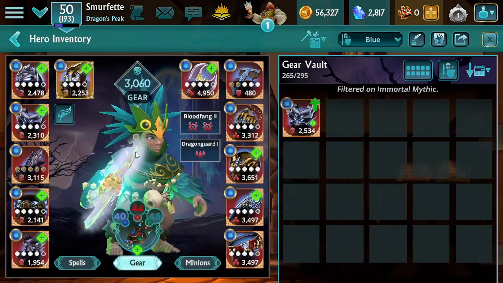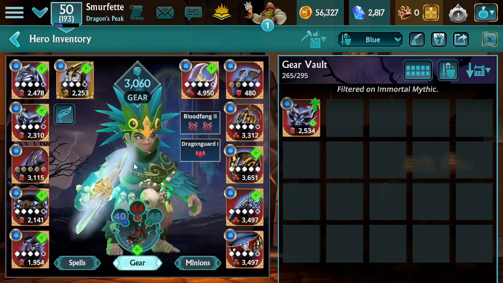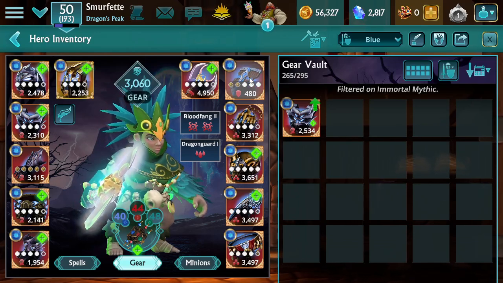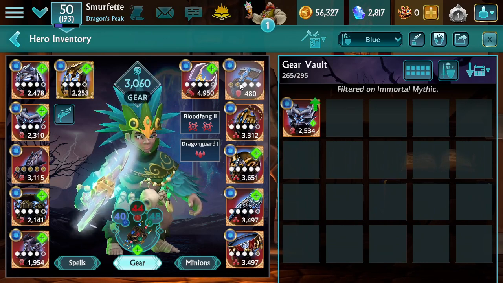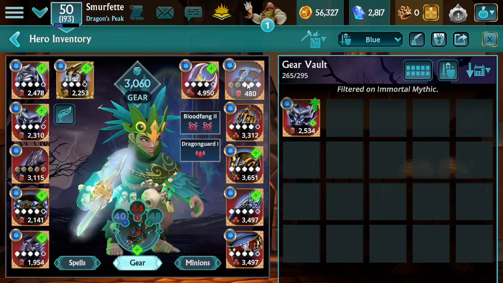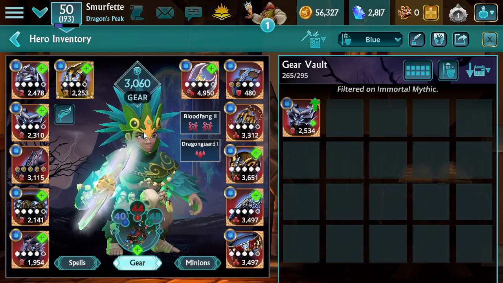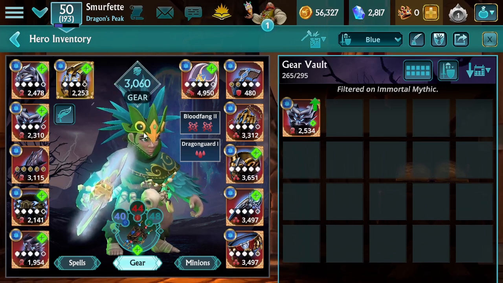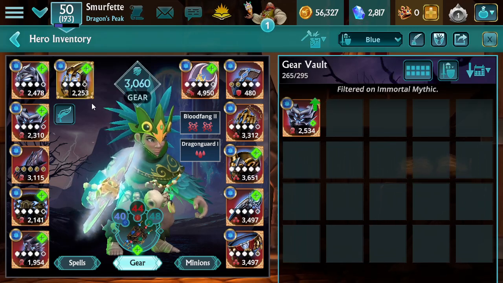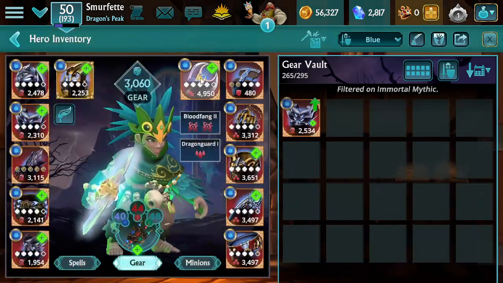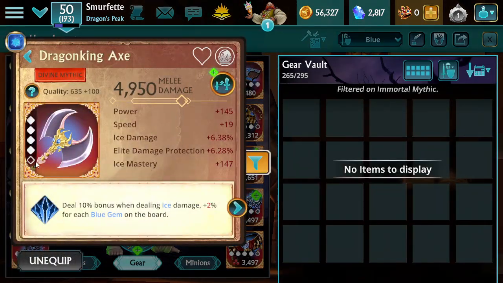Next is honing. You can hone any piece of equipment from uncommon up to mythical. If it's uncommon, it will have one of these pips or dots, however you want to call it. If it's rare, it can have 2. If it's epic, it can have 3. If it's legendary, like for example this helm, it can have a maximum of 4. And if it's mythical, it can have a maximum of, if you said 5, sorry, it's 10.